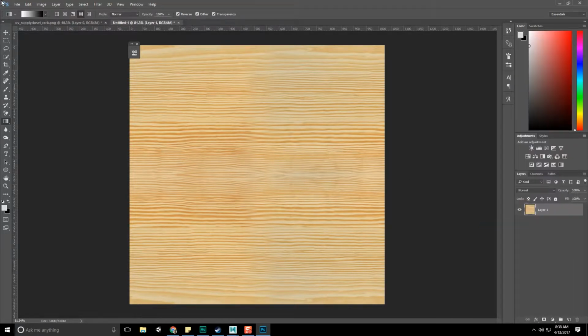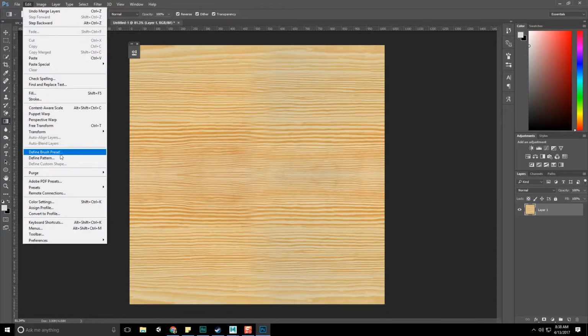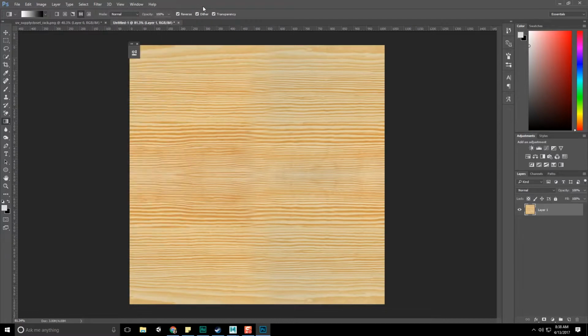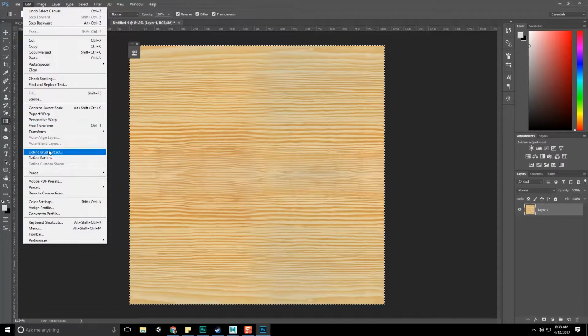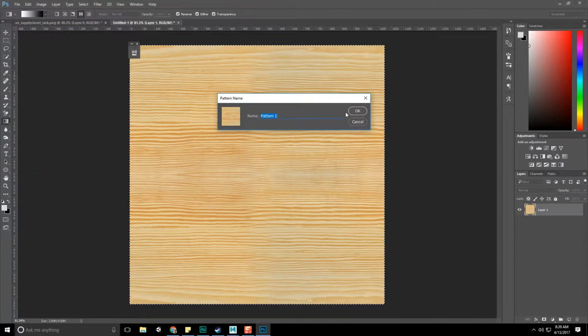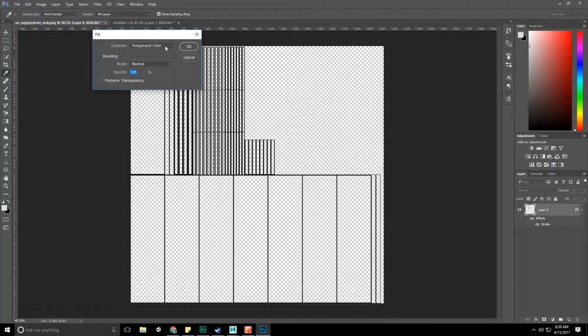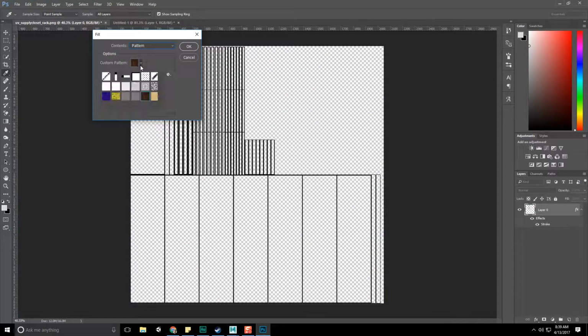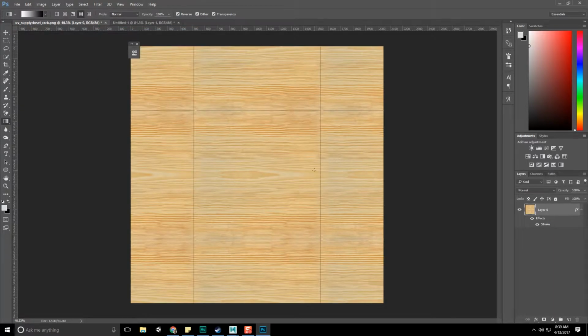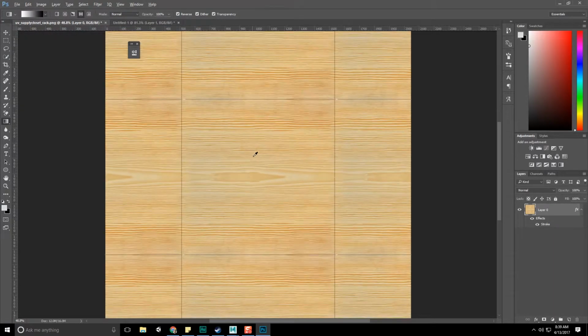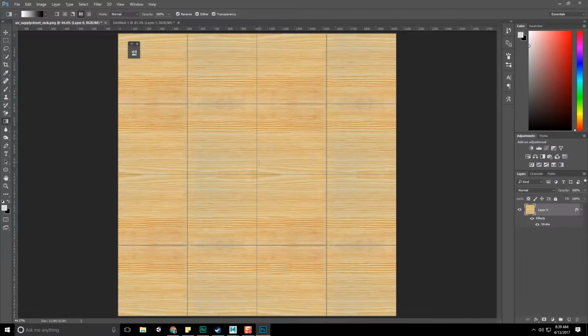I'm going to go to Edit, and let's create a pattern out of this. So Control A, the whole thing, Edit, and go to, where is it? Define pattern. Let's call this wood pine. Okay. Come back over here. I'm going to do Shift F5. We're going to go with a pattern, and that pattern is going to be our pine pattern, which you can see right there.